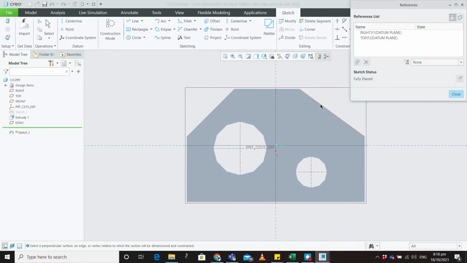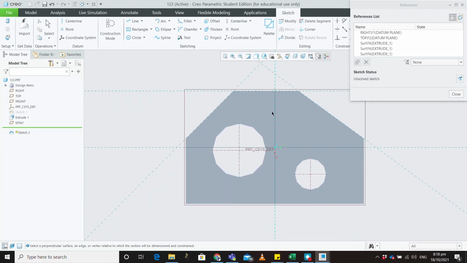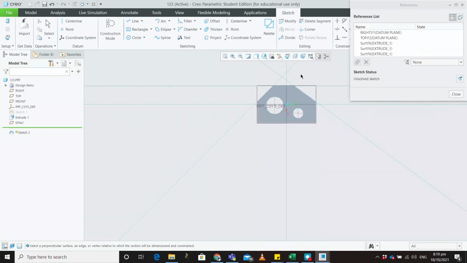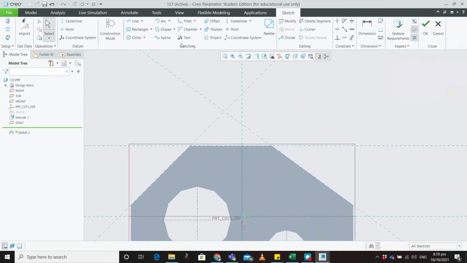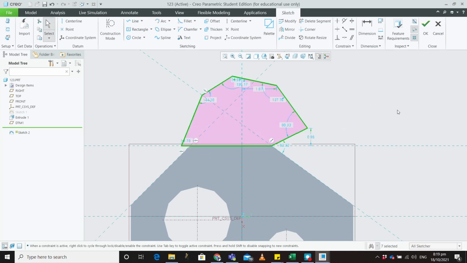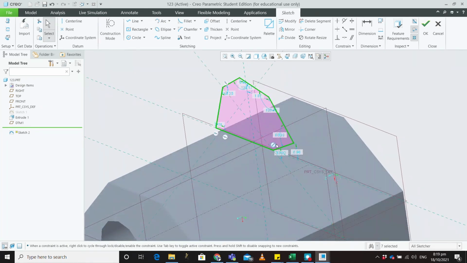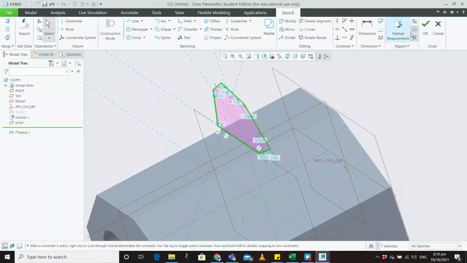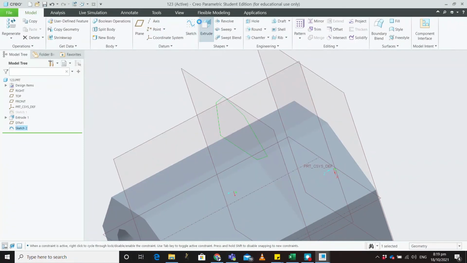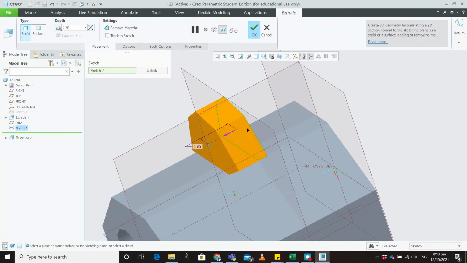Let's select these as our references. And let's try to sketch something, maybe with a line. Let's start from over here. I'm just trying to create a random shape over here. Close surface. Now you can see it's right at that datum plane. And now I can even extrude that to whatever length I want.